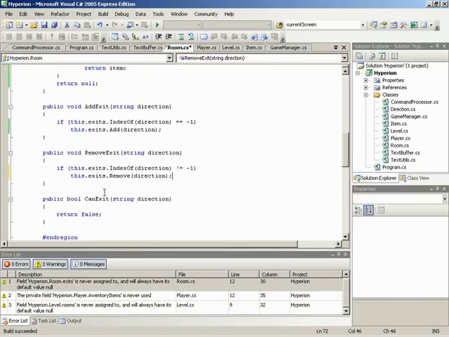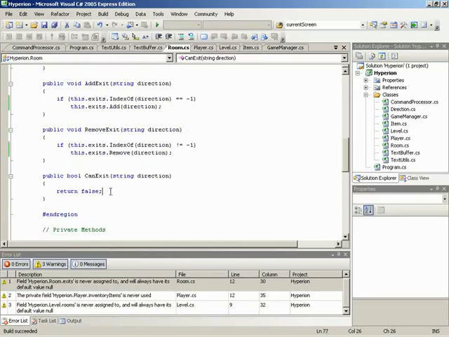All right. That looks good. Go ahead and do a quick build. Oh, yeah. We'll build, and everything is looking good. All right. Now we can move on to the canExit method.